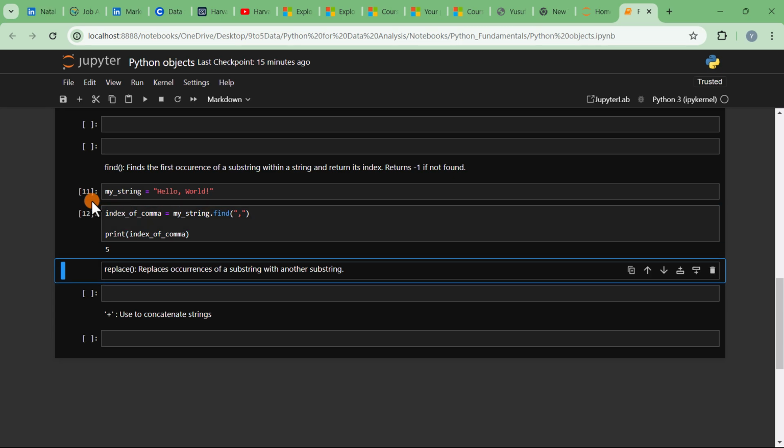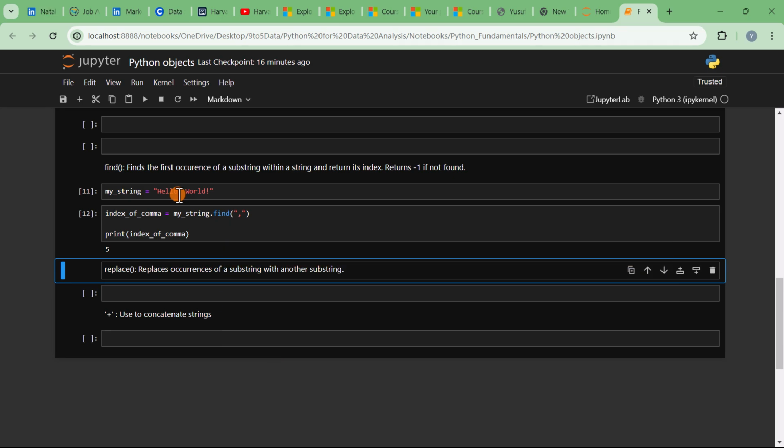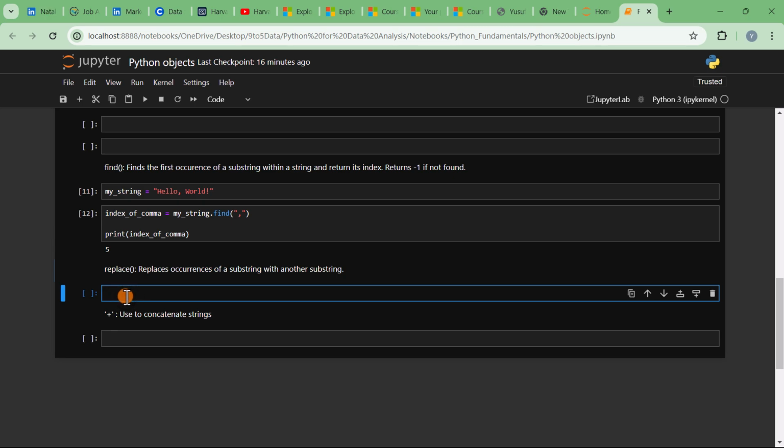we get 5, because in our string the comma is at position number 6. If we count 1, 2, 3, 4, 5, 6. But Python is zero-based, so it starts counting from 0. If we start counting from 0, we have 0, 1, 2, 3, 4, 5. That shows us that the position of the comma in the string hello world is at the 5th index.